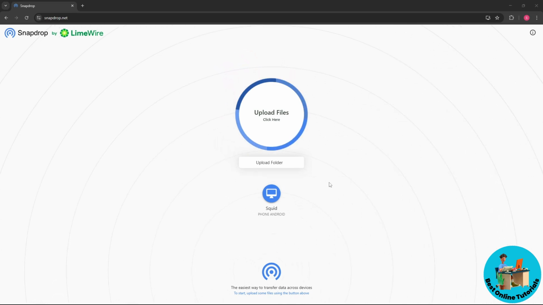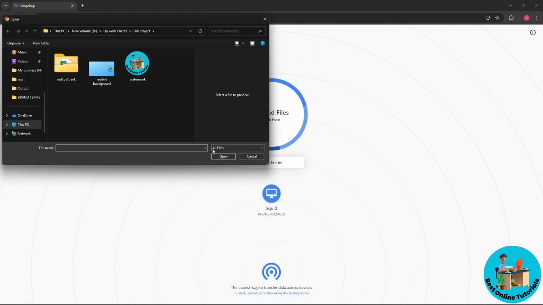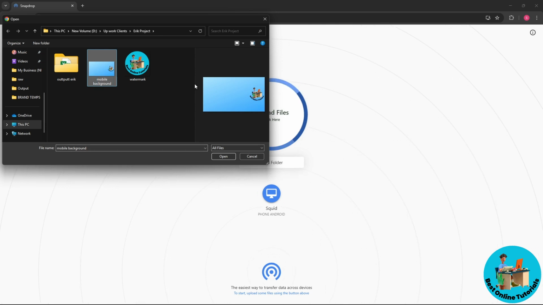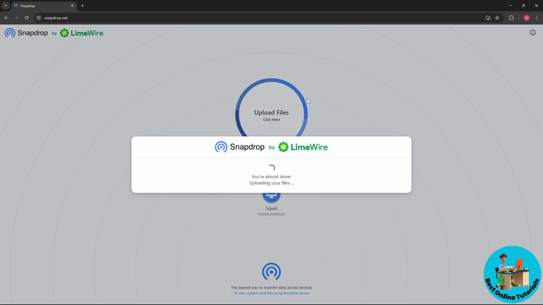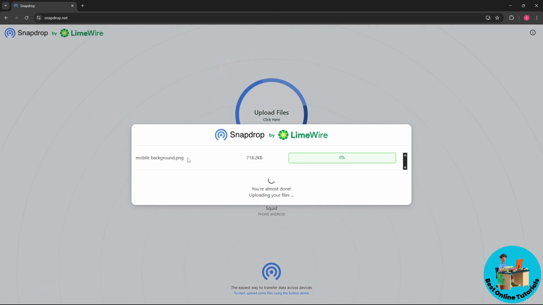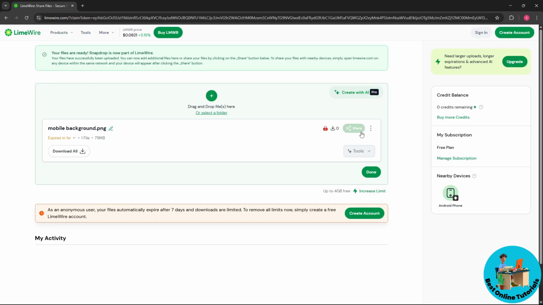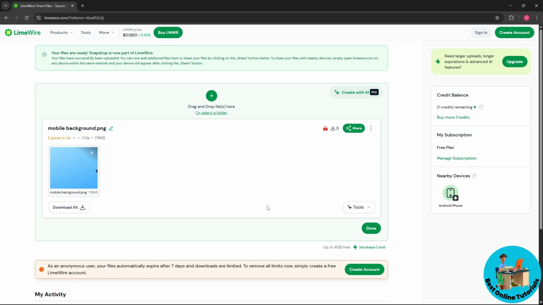So you can just simply click on here, and after that, for example, I will be using our mobile background template as an example. And now from here, it will be uploaded to the Snapdrop, and just simply wait for it to be uploaded. Now, right after that, you should be able to see something like this, and you should be able to see here, share.